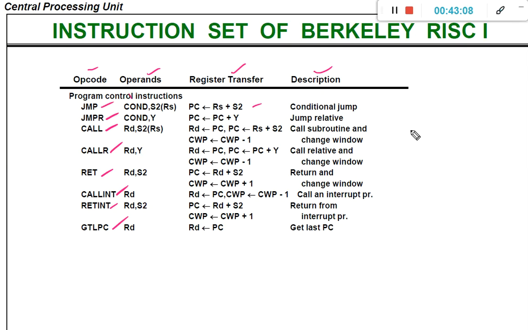With this we have successfully completed the third unit. The third unit has only one chapter, that is the central processing unit. We have covered literally all of the topics from starting to ending. Hope you understand the logic. That's all for now.